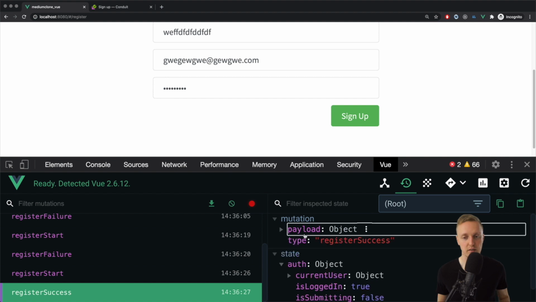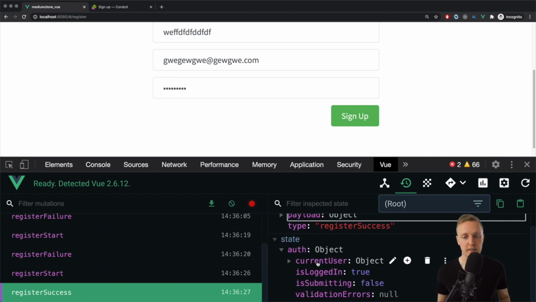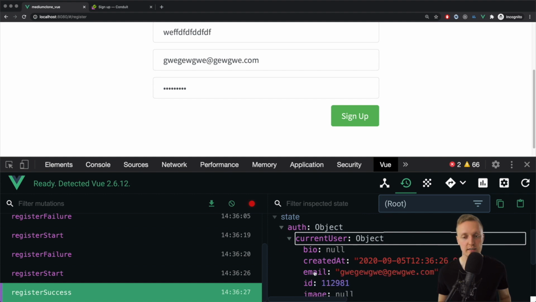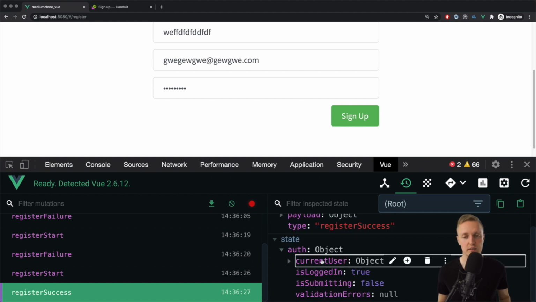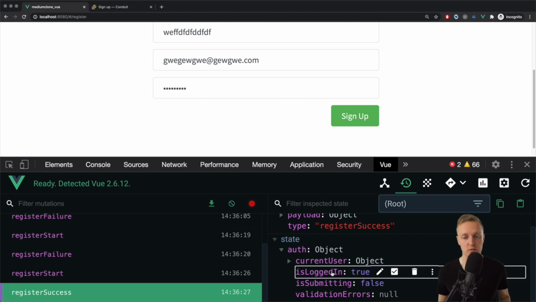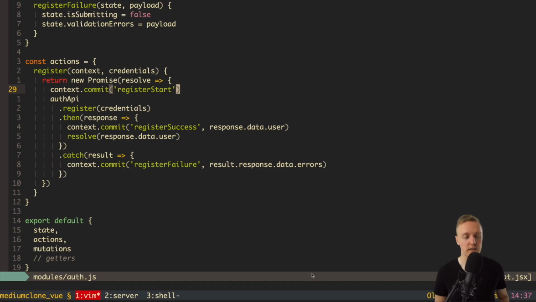This is our payload on success. And here is how our auth reducer is looking after success. So here is our current user, and in this case this is the object, because we saved inside current user all information which was the response of the backend. And now we also set is logged in to true, and now we can use all this information everywhere to access current user or is logged in, and we will do it a lot.